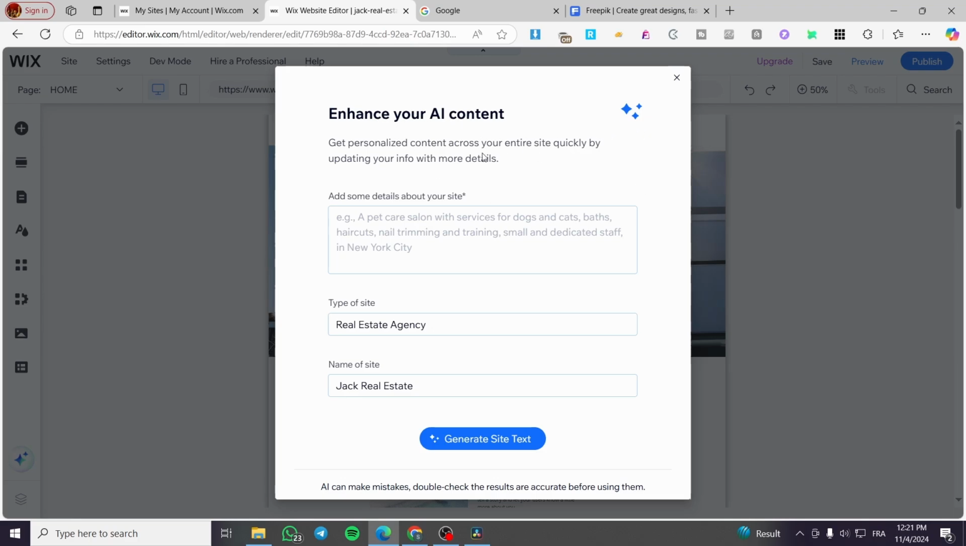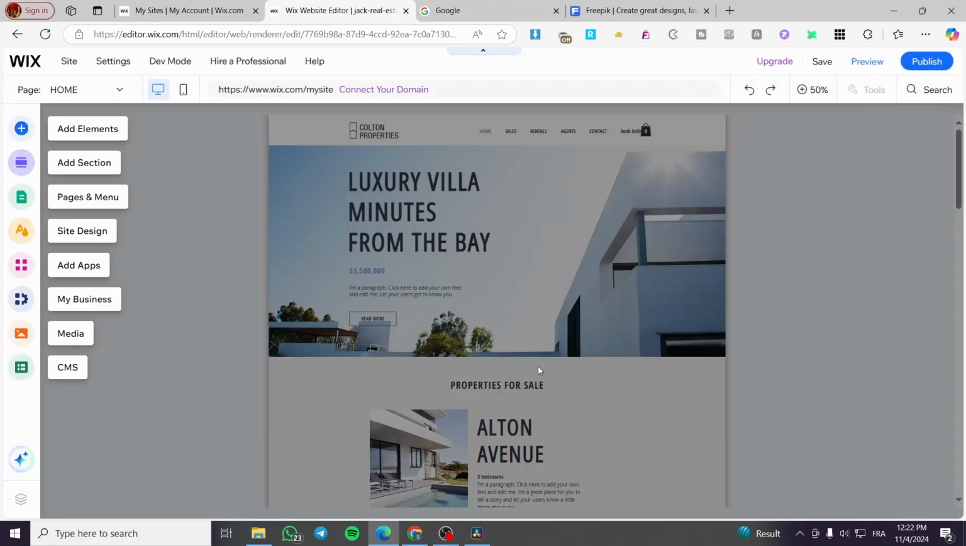So you're going to have the option also to enhance your AI content right there by setting up more details about your website, the type of it, and the name of it. You can generate the site text from here, or you can go ahead and ignore it.